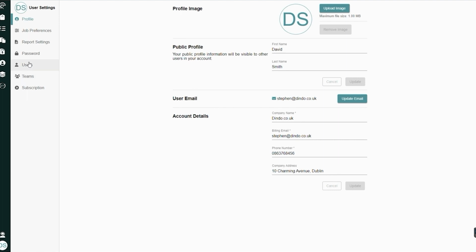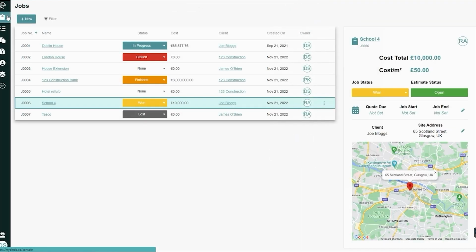Okay, so we'll go back to the job list and we'll start to build some stuff so that we have some examples that we can use. So one thing we can do here is we can filter as well, something I didn't cover.